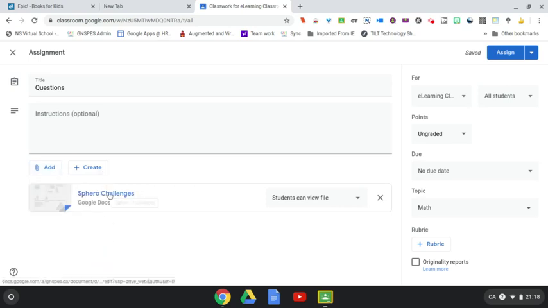You could also, maybe the students aren't going to write answers on this assignment. So there is always the option for them to create something. So they can create their own doc, slide, sheets, whatever it might be that they want to add to it.